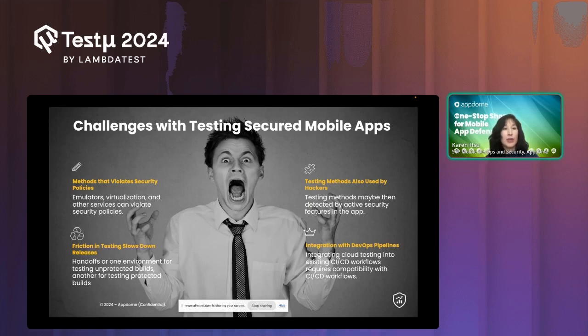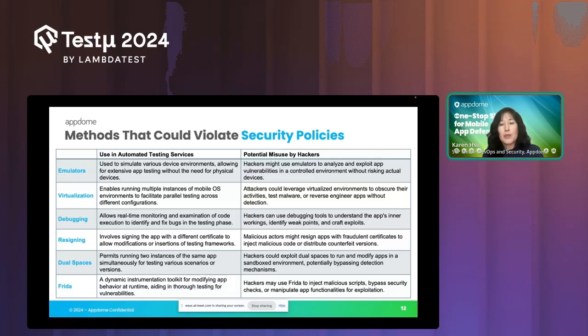For example, if you have an additional handoff because you have one environment for testing unprotected builds and another environment for testing protected builds, that friction is going to slow down your release process. And as Sanjay indicated earlier, for releases to get out on time, integration with DevOps pipelines is critical. The testing has to be integrated with CI/CD workflows, and that makes it important for all these systems and solutions to be compatible with CI/CD systems. So on a fundamental level, in terms of how organizations test and the tools they use, and on an operational level, in terms of DevOps, we have a number of issues to address, and we'll discuss how we can do that in a bit.